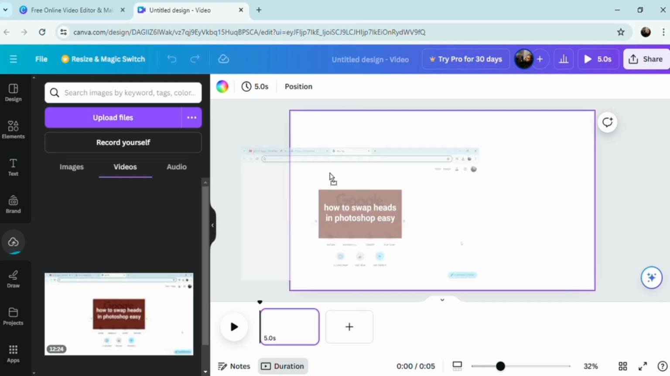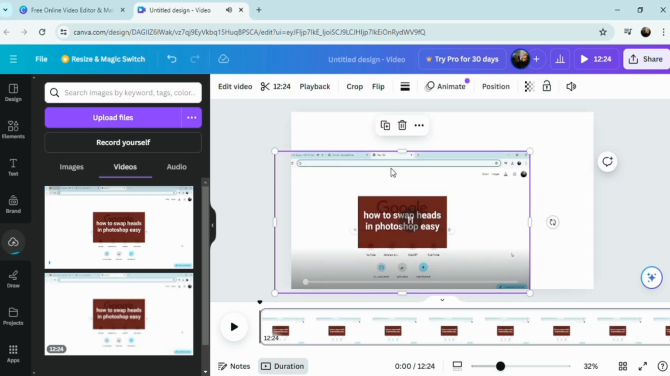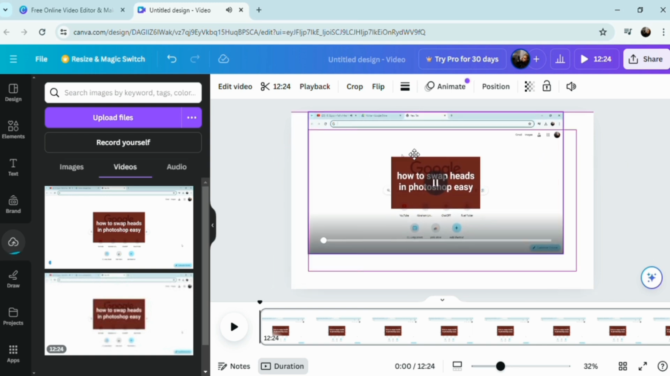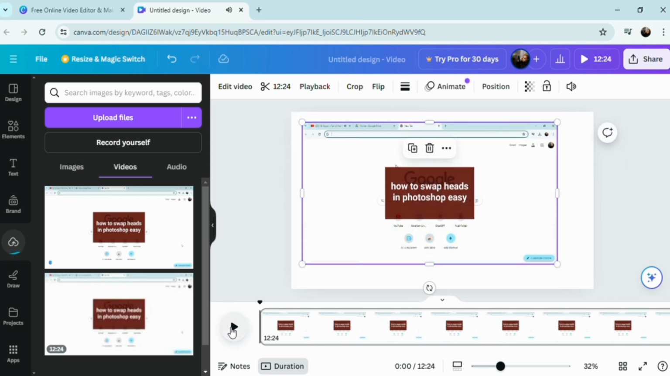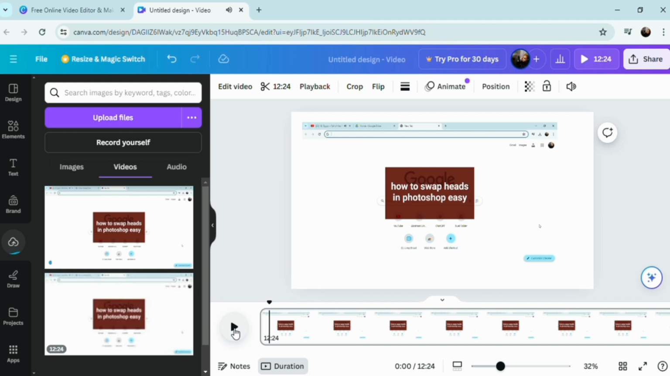And once you're done with that, you're going to be adding text and graphics as well. So customize your video by adding text and shapes, icons, and basically graphics. So once you're done with that, add voiceover.